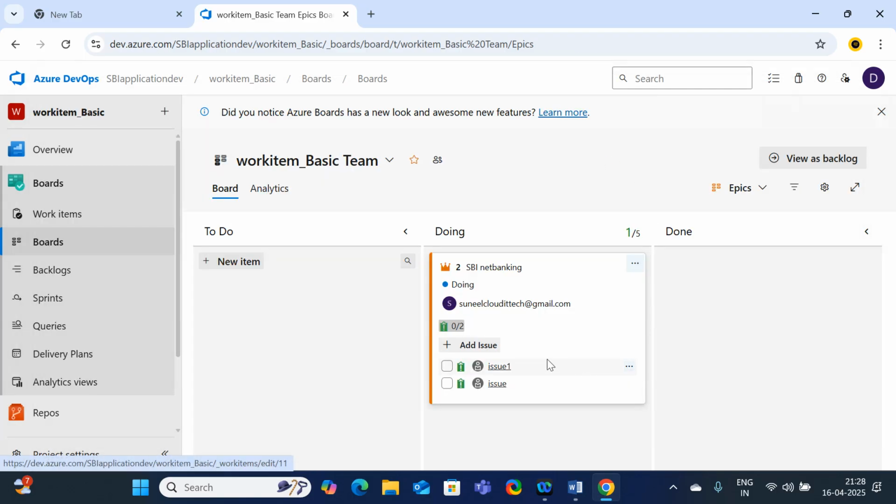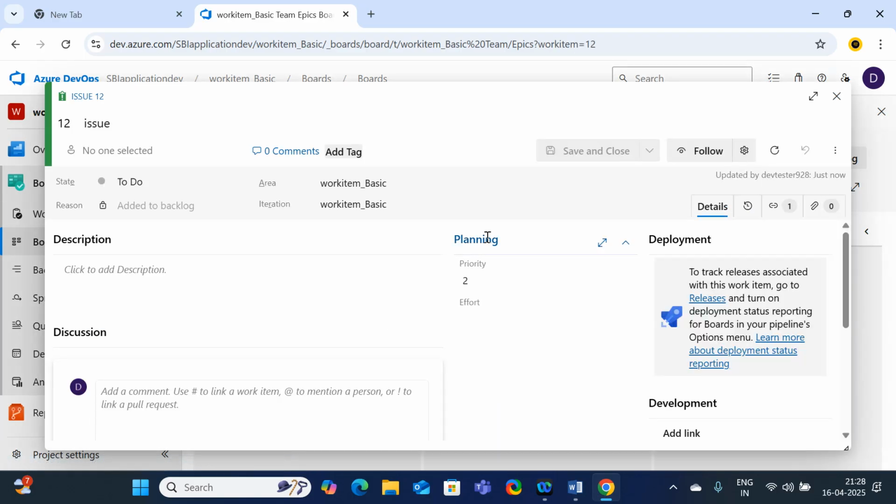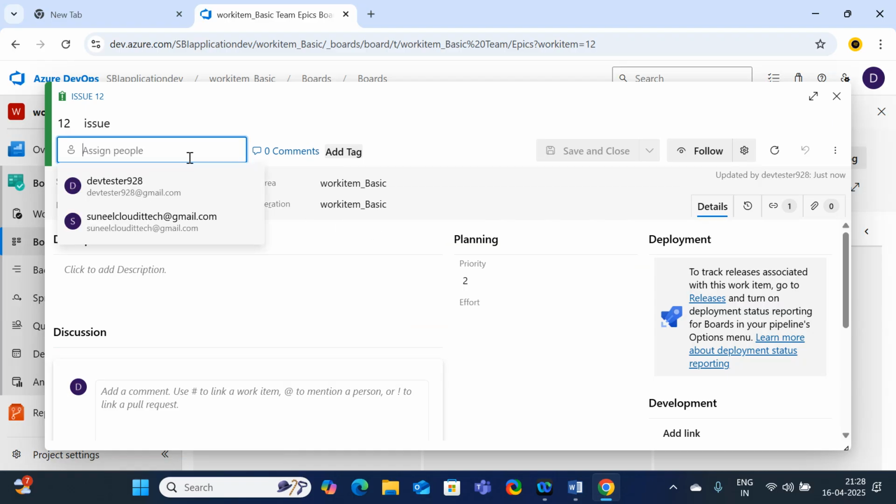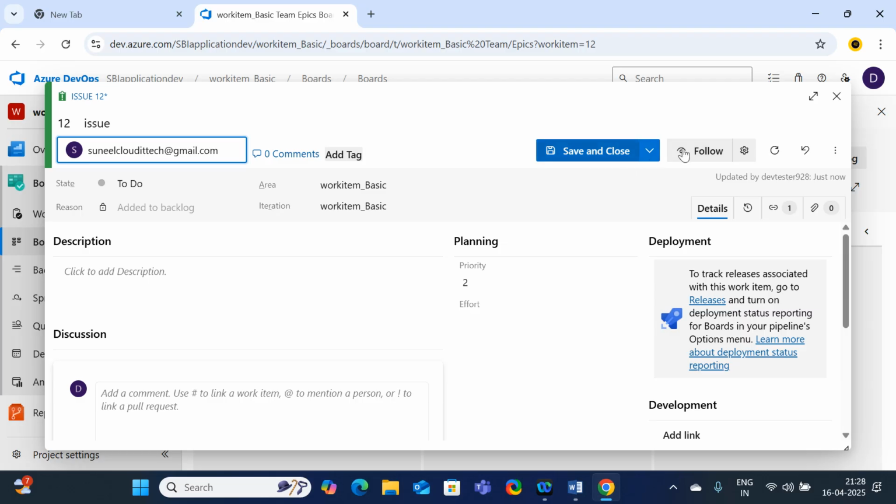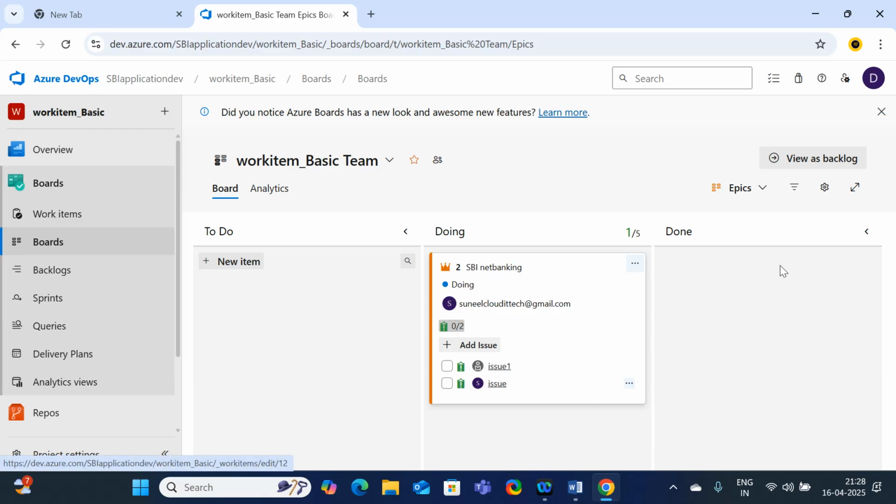You can change the state. It's your wish. But if you want to follow up, just assign it to somebody else and you can click on follow as well. Meaning, if there is any important task which needs to be finished as soon as possible and your manager wants to follow up on the same, then by clicking on the follow tab, it is going to follow your tasks. Just click on save on the task. Then in this way we can create the work item.